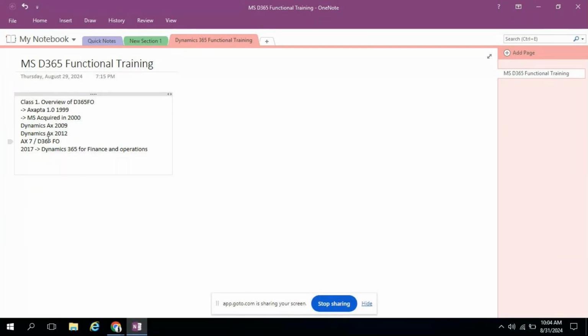After 3 years, Dynamics 365 came in 2016, and now in 17 they came up with the only release, Dynamics 365 for Finance and Operations. Okay, after this what happened? Now yearly we are getting two releases, two updates. So now users need not upgrade manually.